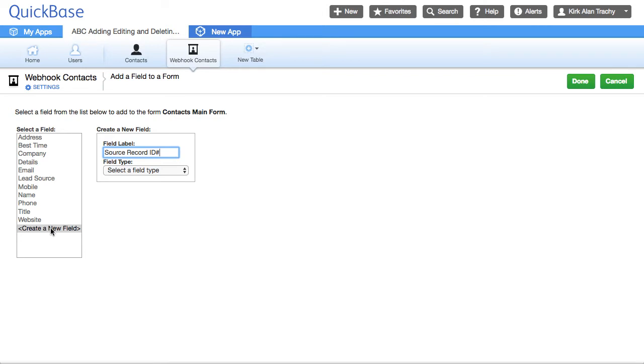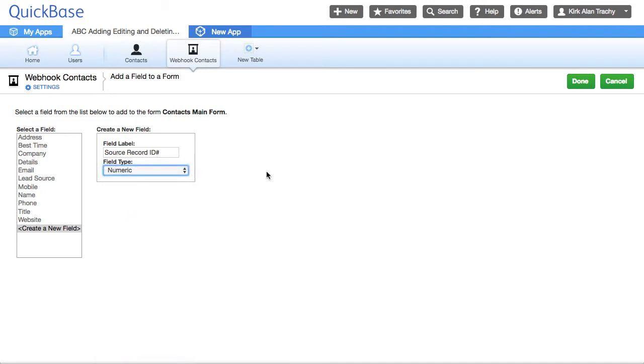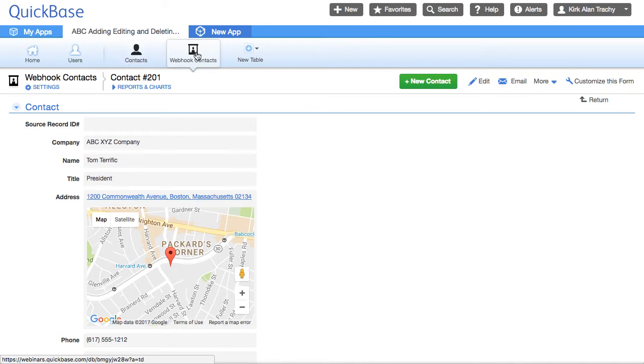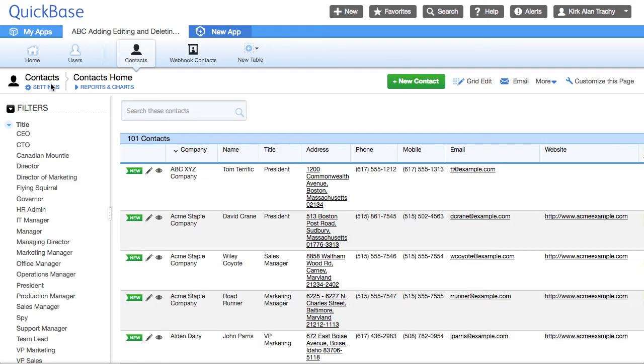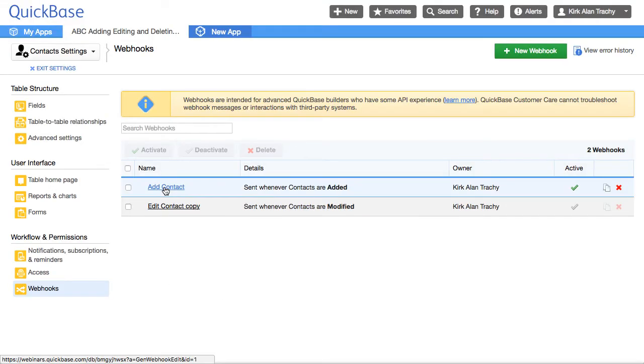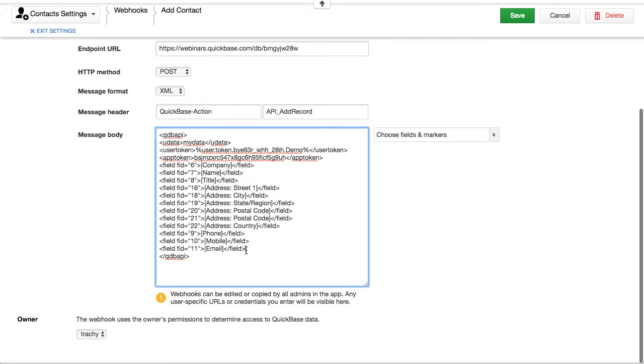Okay, that's what I'm going to call it anyway. And this is going to be a number field. And done. That means that I need to send this over, because eventually I'll want to update this record here. And how will I know unless I know what the original record ID actually is? So let's make sure that the original webhook is going to be adding that into it. So we'll go into the add webhooks, add record, or add contact one.